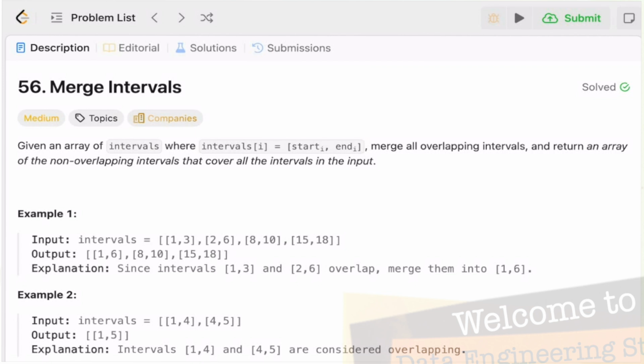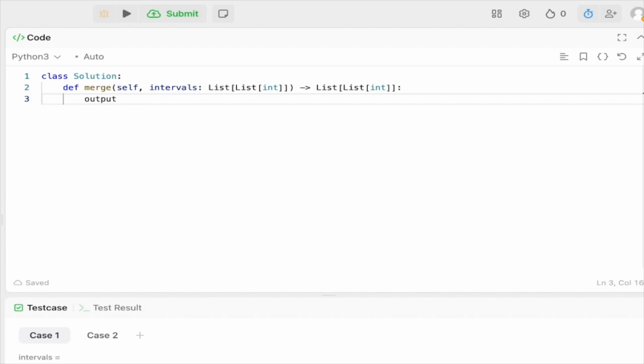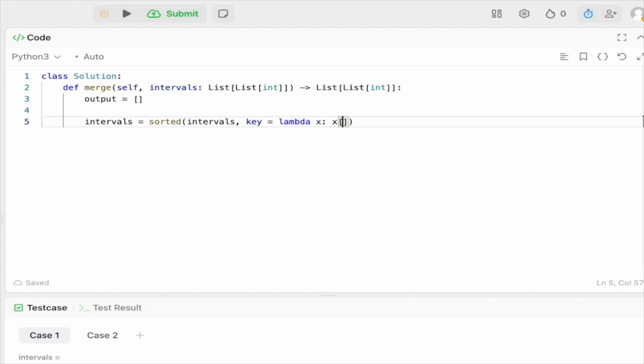Now let's get into the implementation. As a first step, we will declare the output variable, output equals to an empty list. Next, we will sort the intervals based on the start time. Intervals equals to sorted of intervals, key equals to lambda x: x[0]. We are doing the sort based on the index 0 element, which is the start time.